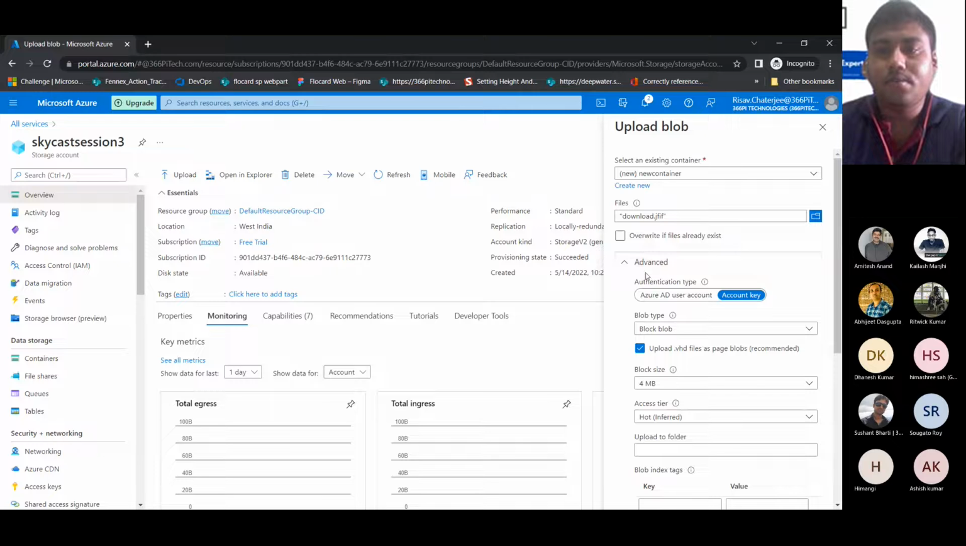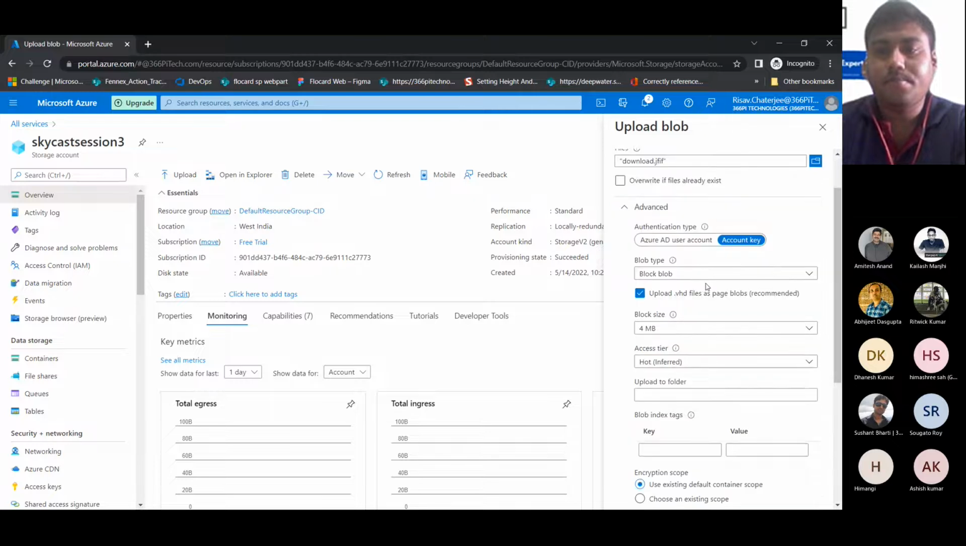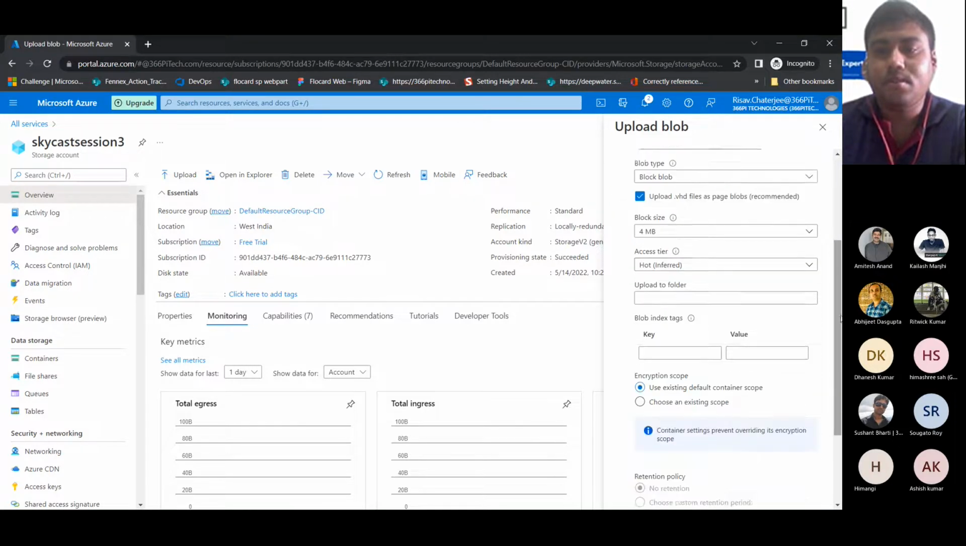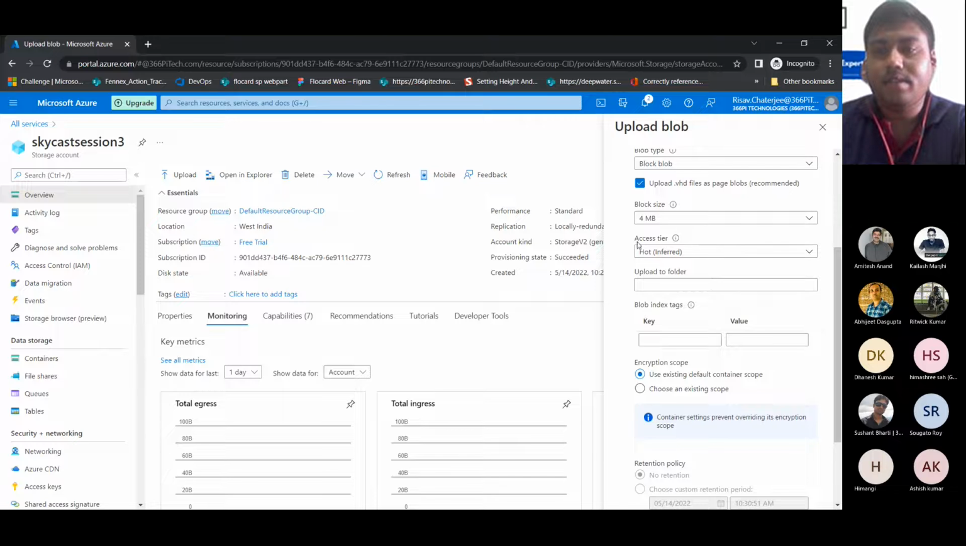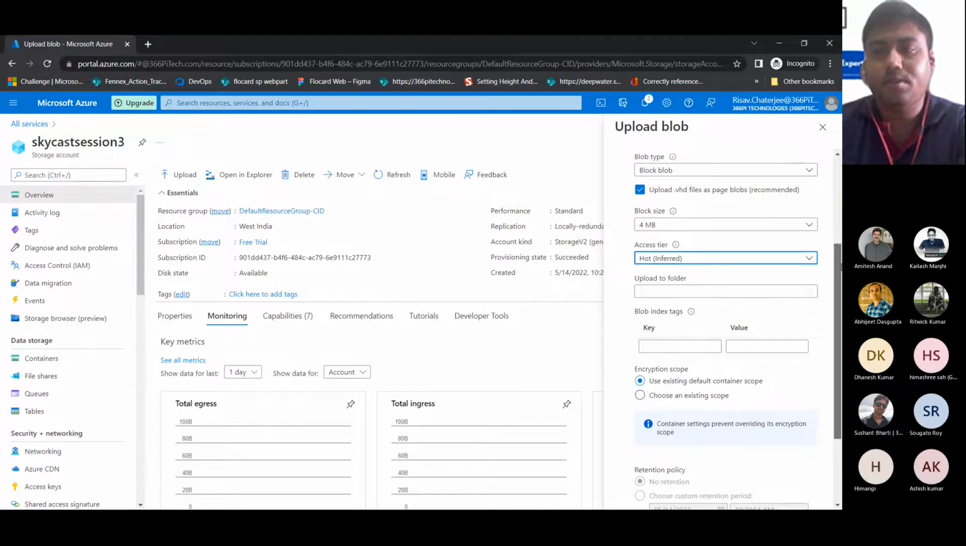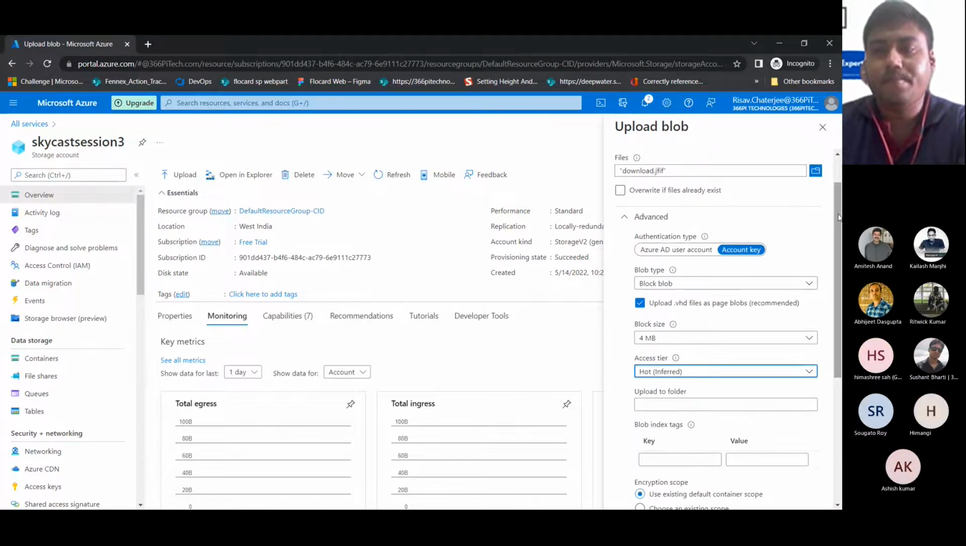And when uploading a blob, we have other options too. See, we have the access tier. We can set it right here. When we upload a file, we get two options. We can set it to hot or cool as we need. And the hot tier is inferred, so it will default to hot if we don't give it anything.